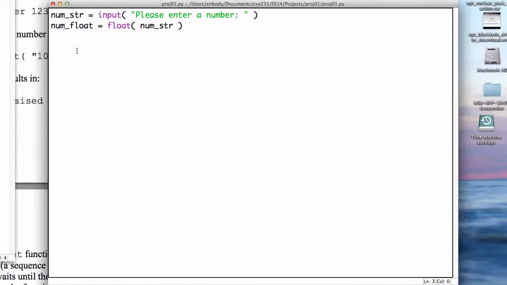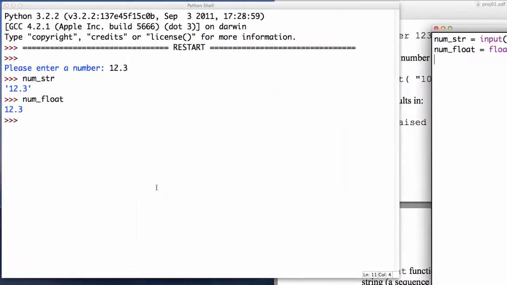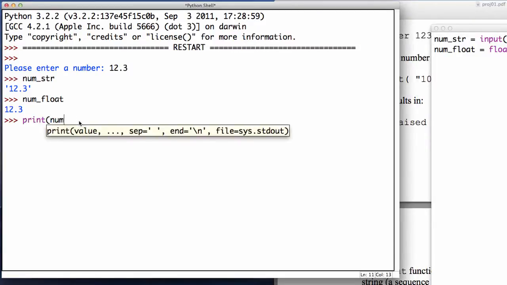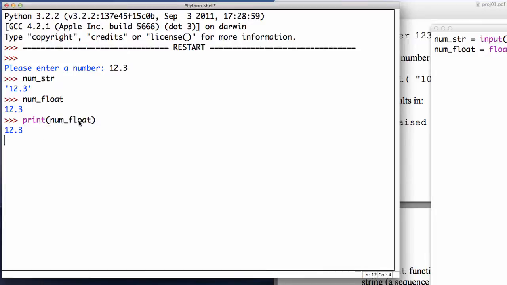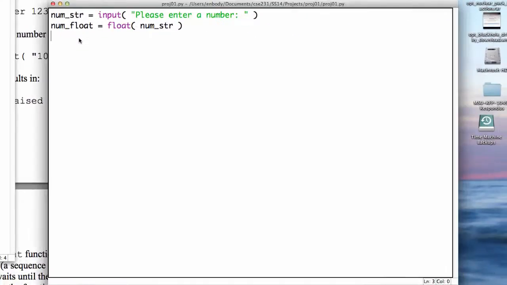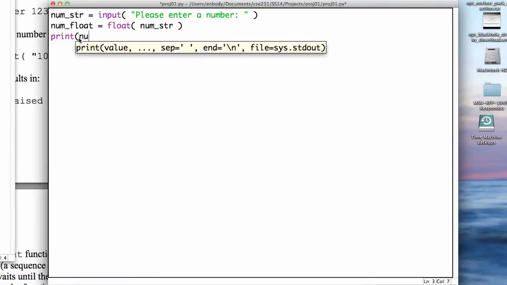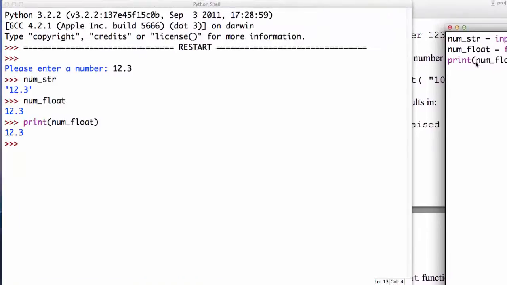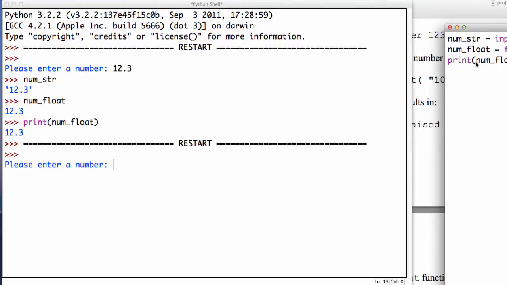And one thing that we could do is, it's always nice to display our values. A couple of different things we can do. I can say in the shell, print num float, and it would print that. I can also put that into my program. I can print num float like that. I can save it, and I can run it, and it says please enter a number. We'll go 23.4 this time, and we see it displayed.